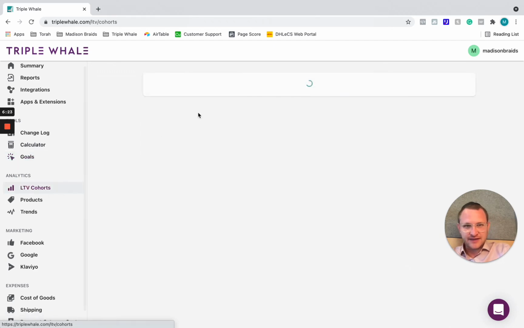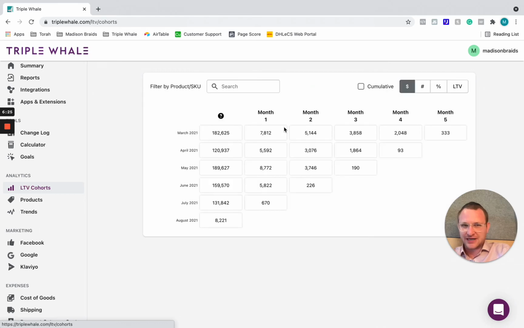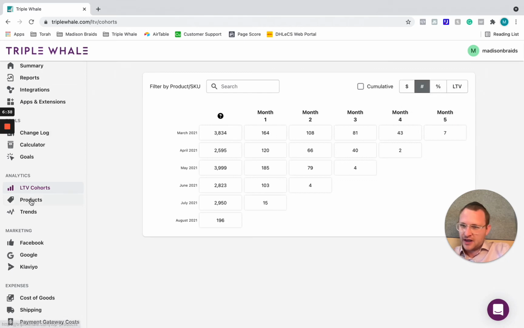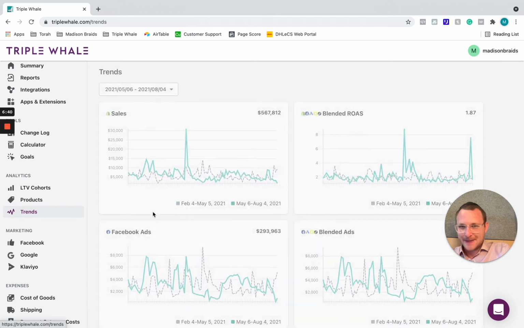We do have an LTV section here, which we're going to be having an update very soon. But right now these are just cohorts. You can see month 1, month 2, month 3, how many dollars are sticking around, or how many orders really. A trend graph.